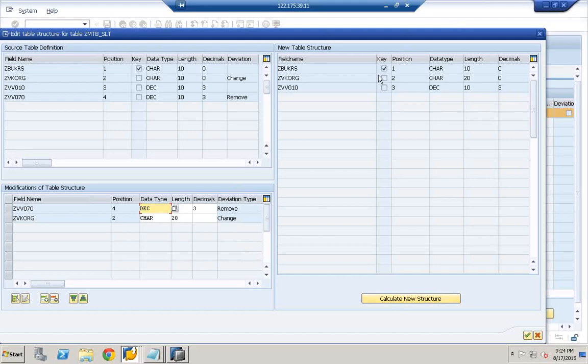Once you click, here you see this is the new table definition. BUKRS, VKWRG and VV010. So in here VKWRG is 10, but here it is 20. And here you have the fourth column ZVV070, but here we don't see any column. And click continue.